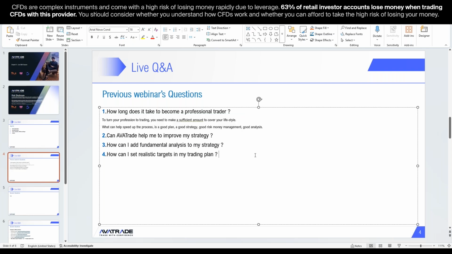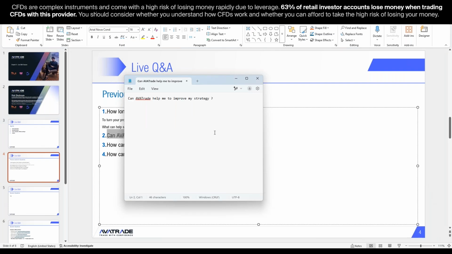Of course, we can go to certain education and get even higher education regarding trading. But like I said, this is my personal interpretation, and you can take it anywhere you want. The second question we have is, can AvaTrade help me improve my strategy? Well, it's very easy to do. What you need to do is contact your account manager.